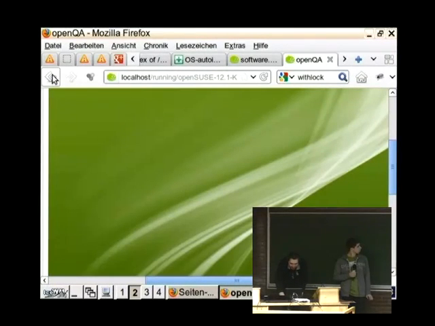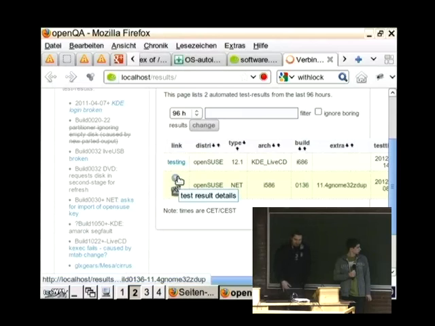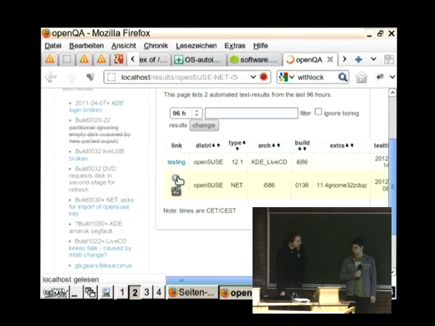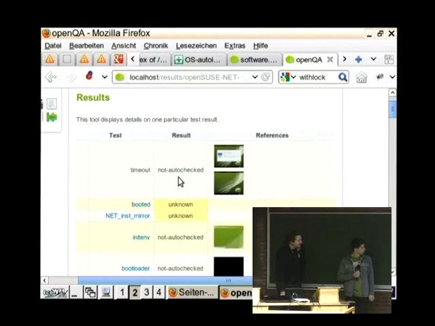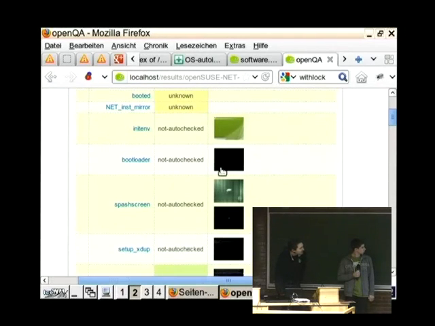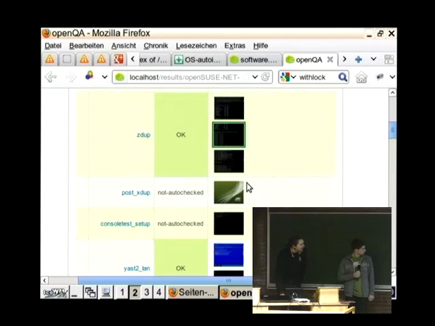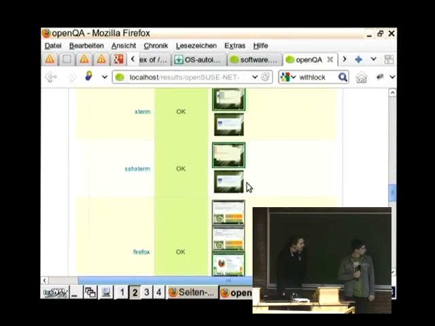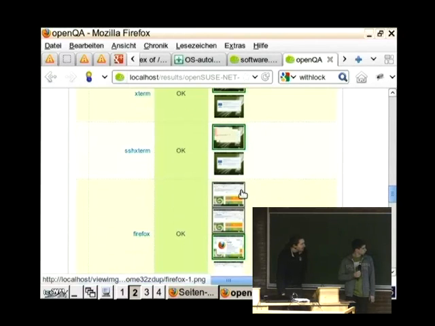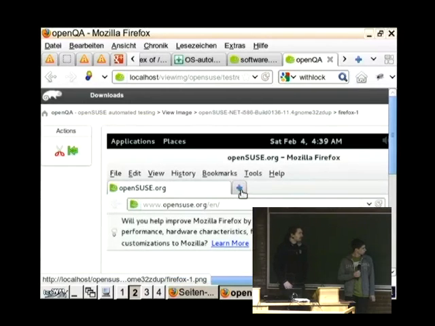And when you have a finished test, you can see this nice overview page where you see how it went. We get all the screenshots of the stages. We see, okay, here it booted up, had a nice splash screen, and booted further up, and at some point it ran applications like Firefox, and you can click here to get the big version of the picture and see the details of what it did.